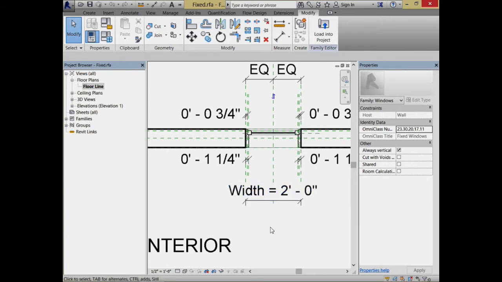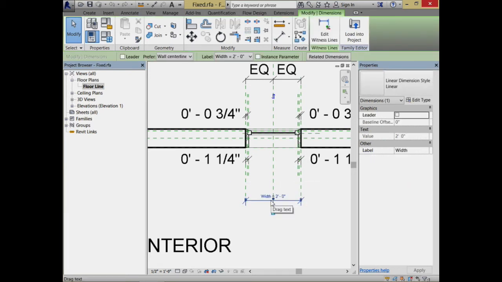What happens in here is there is, for example, a width parameter right there. If you want that parameter to be an instance parameter versus a type parameter, all you have to do is click on the dimension and you actually get the choice. Width right now is 2 feet. It's not an instance parameter because that's not checked. If we want it to be an instance parameter, we just need to check that.